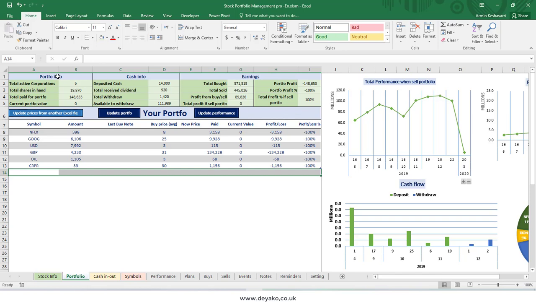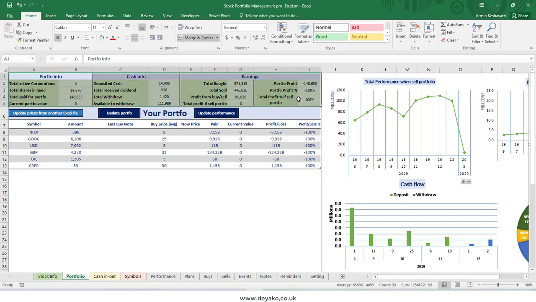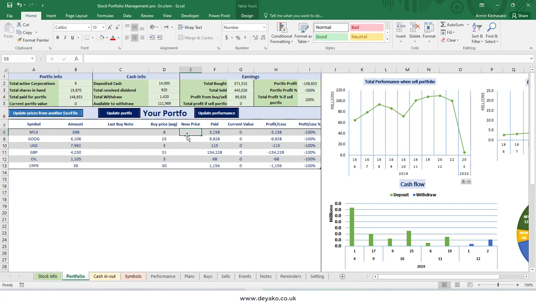So in the above, you will see some general information that tells you how many active stocks you have, how many shares you have in your hand, and how much you paid for this particular portfolio. The current portfolio paid is, for example, $148,000, and what is the current value of the portfolio. If you want to have the current value, you need to enter the current price for this one. So the now price right now is empty.